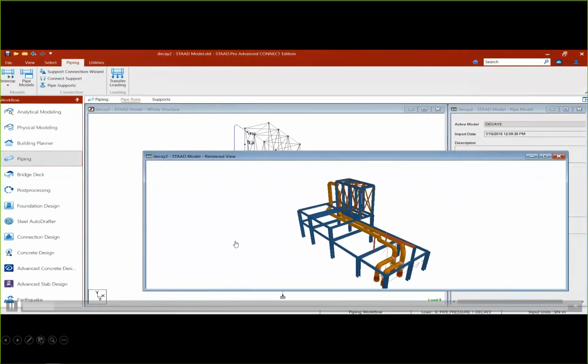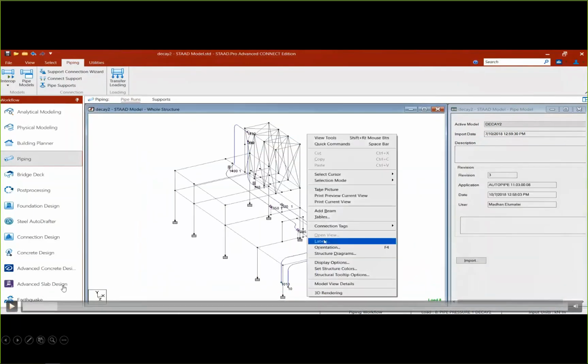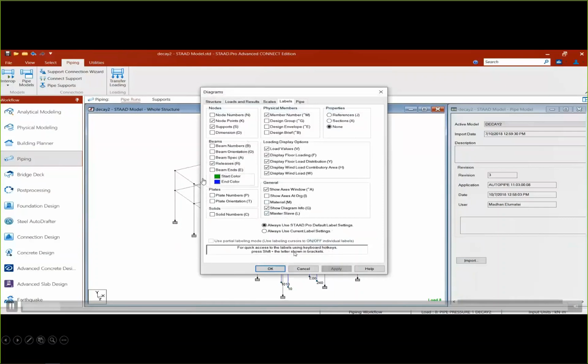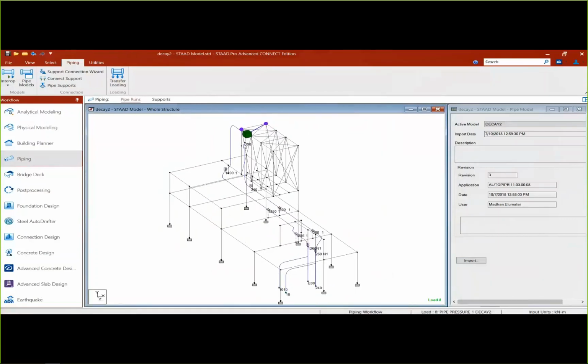That way the structural engineer can save a lot of time in not referring to the piping isometric drawings with support reactions, hand marking support reactions, and manually transferring them into the structure. By using this piping workflow inside STAAD.Pro, we can import the piping model and transfer the loadings. Note that only the loads are transferred from piping to STAAD.Pro automatically, but the stiffness of the piping is not considered in this analysis in STAAD.Pro. So the piping you view here is just for visibility only.